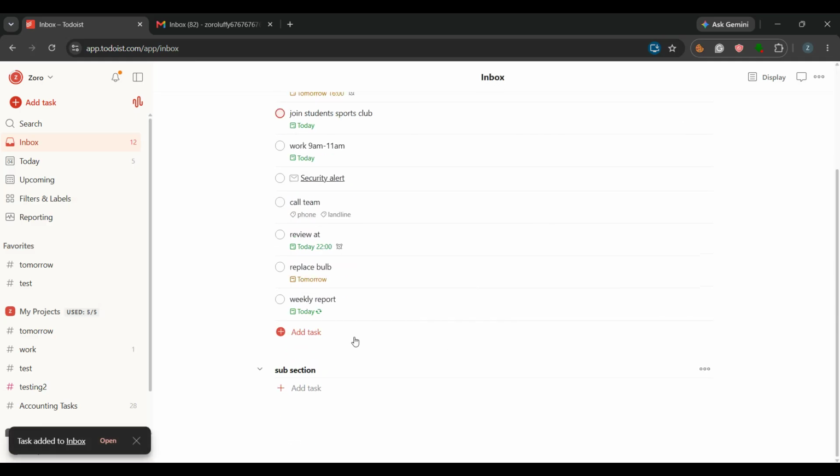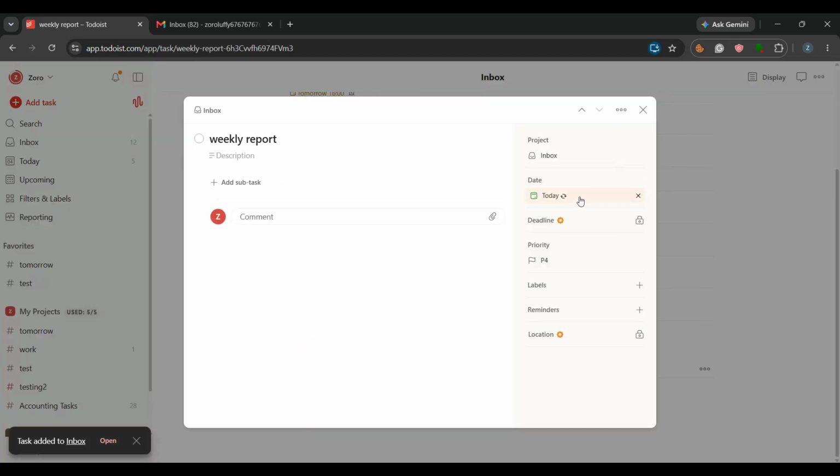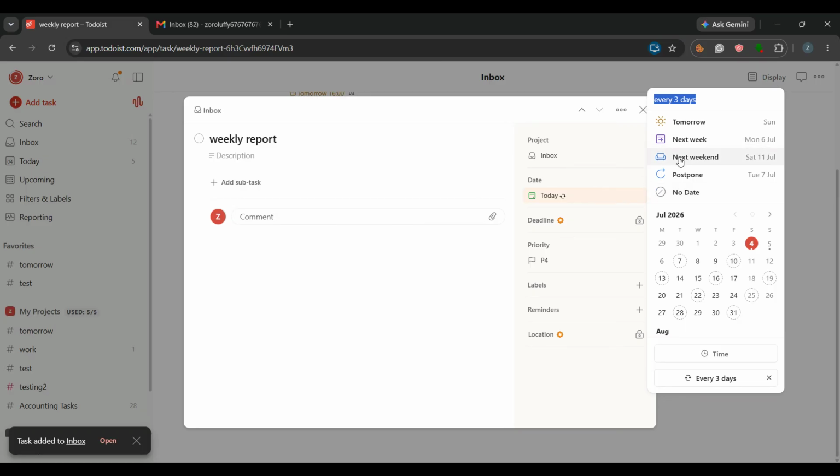So now you know how to repeat tasks in Todoist using daily, weekly, weekday-based, and custom interval schedules. This is a great way to automate habits and keep your productivity system running smoothly.